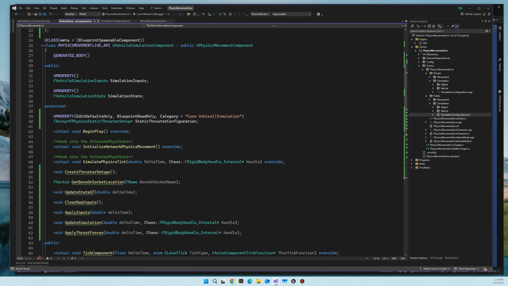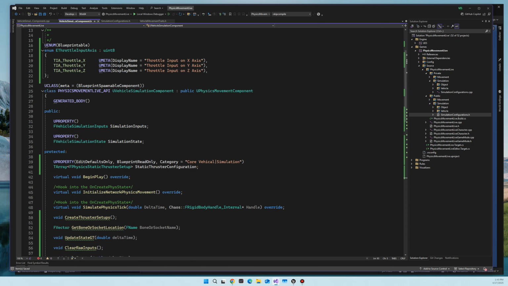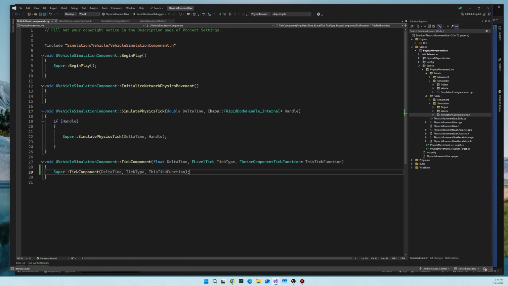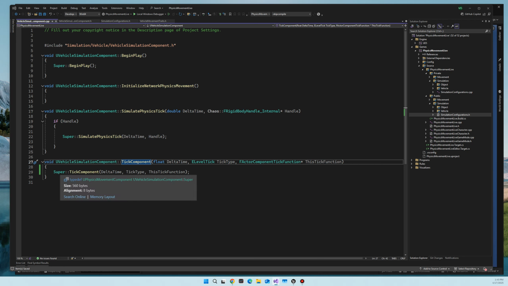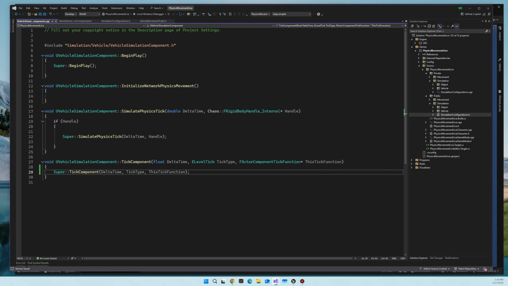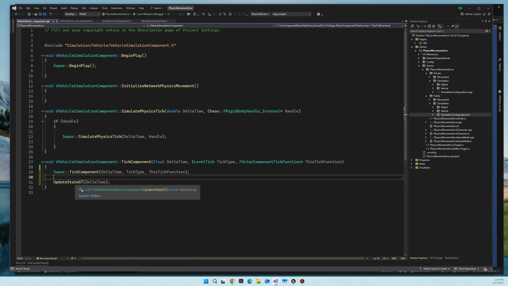So now let's go ahead and start doing our implementation. First off, I'm just going to move over to the implementation. As you can see here, we've already got a little bit. We've got the begin play, we have the initialize, the simulated tick, and then we also have the tick component. So let's go ahead and fill those in first. I'm going to start with tick component, since it's probably the easiest one to do right now. In addition to the super tick component, we're just going to add the update state GT. So again, updating the state on the game thread. So that's that function there.